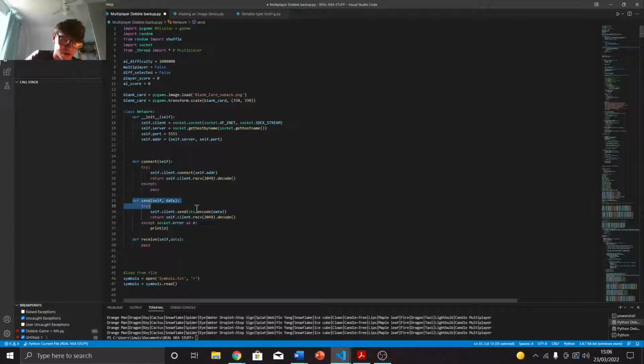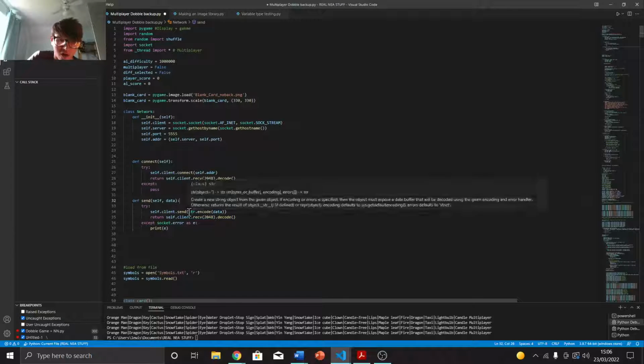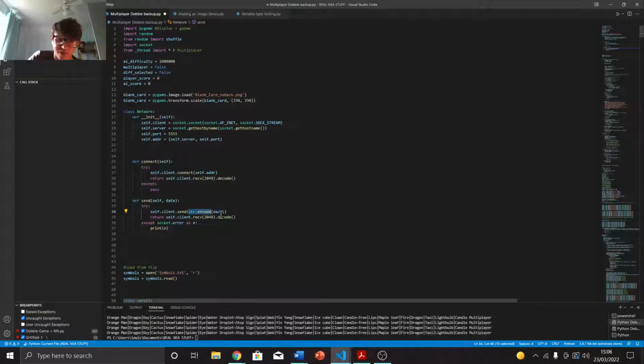Send. This is a very important one. This is how you send and receive all your data from the server. When you use this send, it will send data to the server encoded in string format of whatever you pass through, and the return value will be what the server returns back, and it decodes it for you.